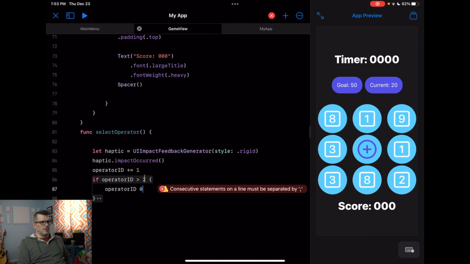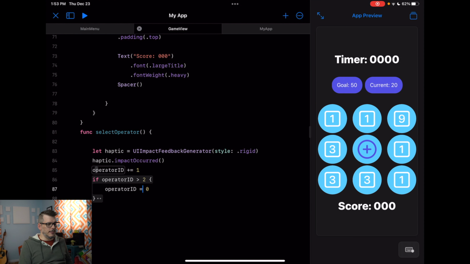So basically, the way this works is you come into this function, you get the haptic feedback, then we iterate through that array that we created at the top of the screen, where the different strings will be presented. And then if we get outside that, so if we hit 3, we actually go back to the beginning, which would be plus.